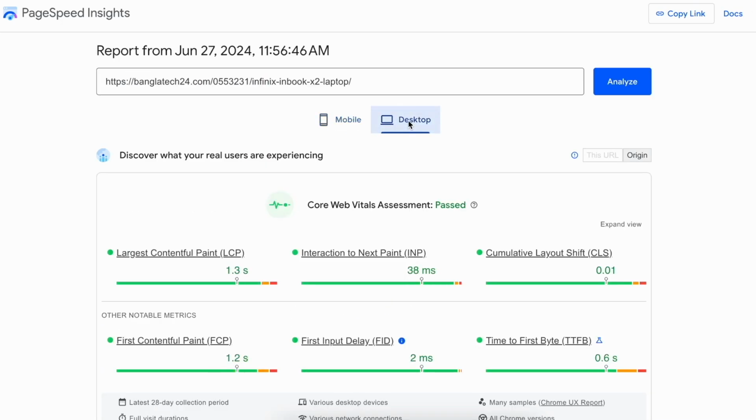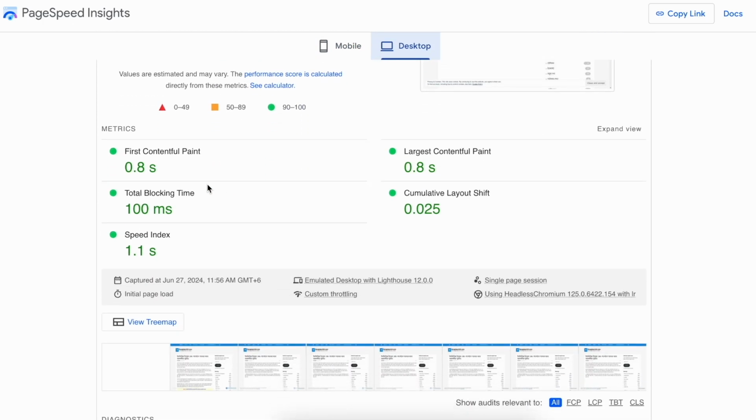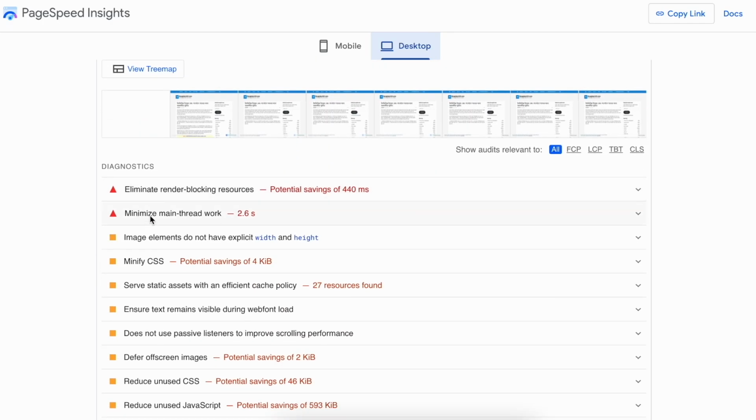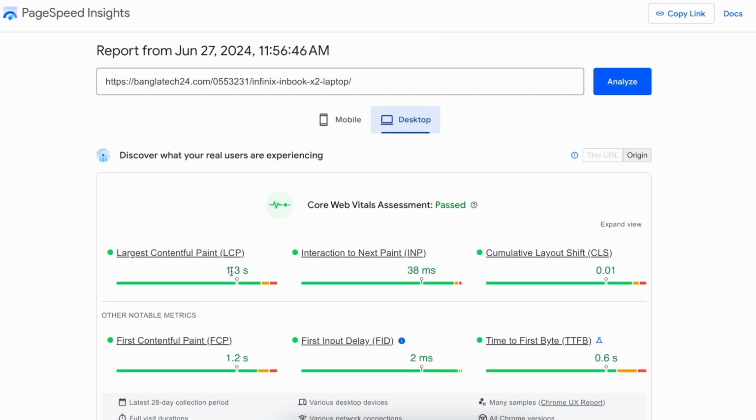Now for desktop, we can see for post page, it has good performance. It has 98 score. There are still some diagnostic issues that need to be fixed, but otherwise this has a good page speed for desktop.